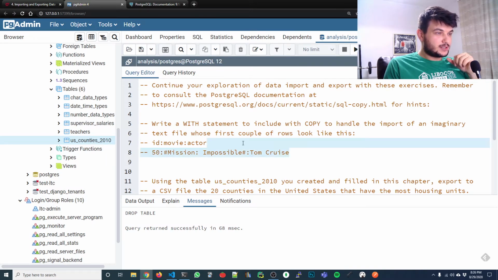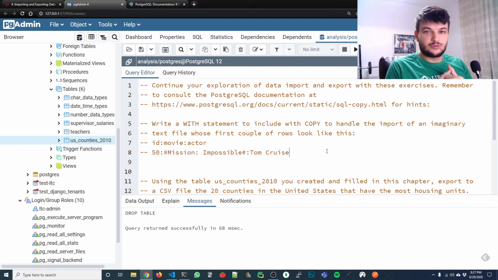In the first exercise, we need to write a WITH statement to include with COPY and handle the import of an imaginary text file whose first couple of rows look like this. We need to have three columns: ID, movie, actor, and it will look like this. So let's not just do a pretend query, but let's create the table and then create a dummy CSV file so we can try it with a query.